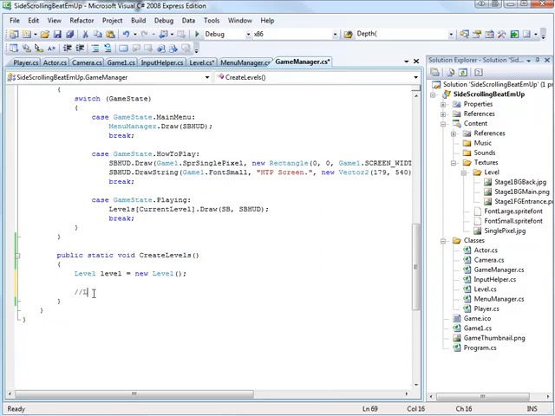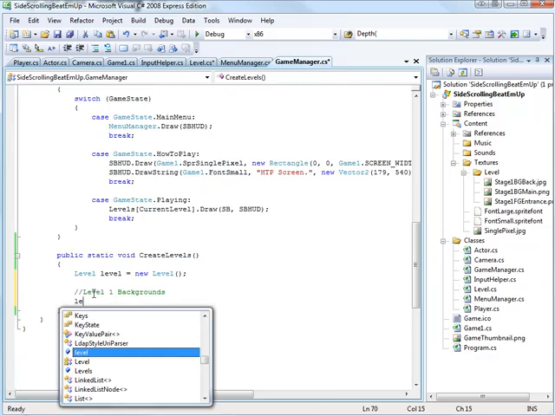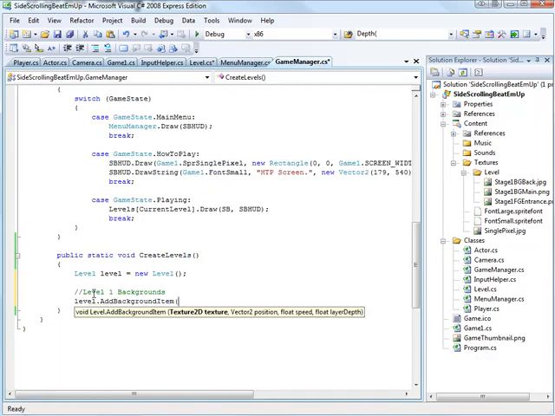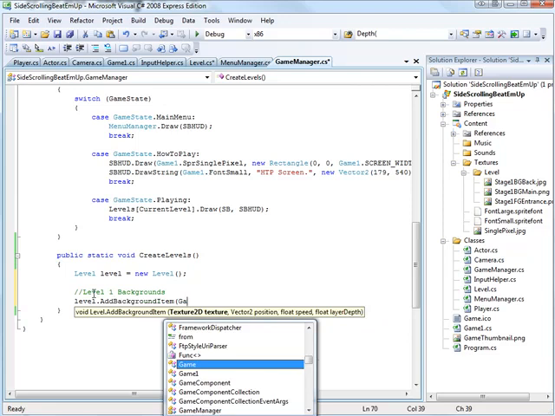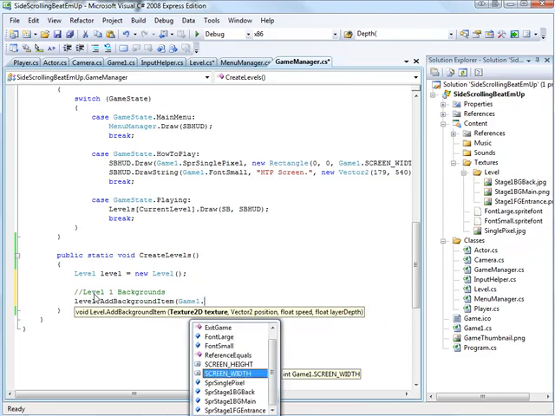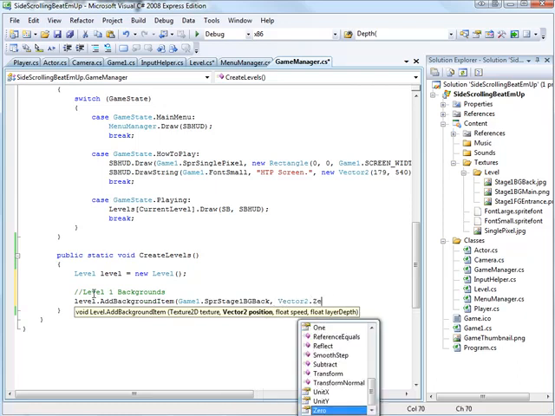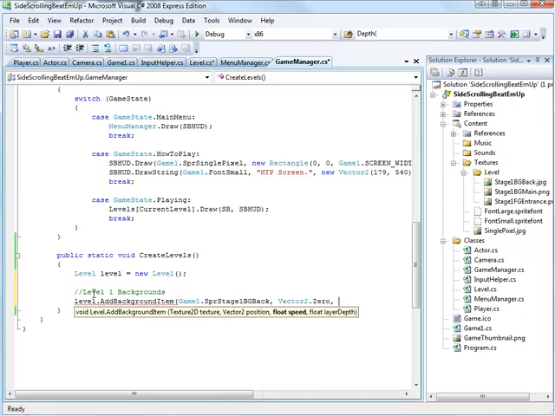Back into game manager and level. So let's say level1.backgrounds, level.AddBackgroundItem. Which texture are we giving it? Game1.SPR, let's add in the background one, the far background. Vector2.Zero because we want it in the top left-hand corner. Speed: I want this one to move slower than the main background one. It's going to move at a slower rate across the screen, which is taken care of in its draw call. 0.95f, because we want it drawn at the very back.